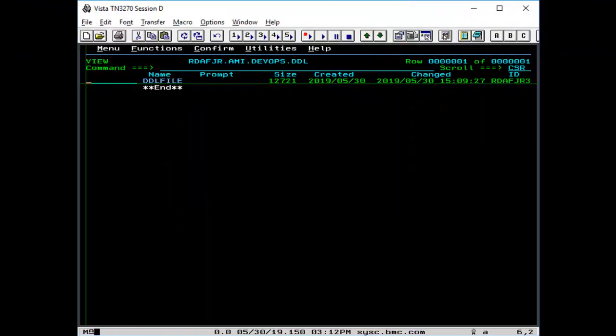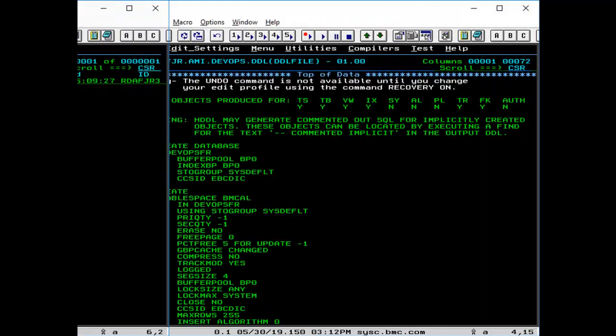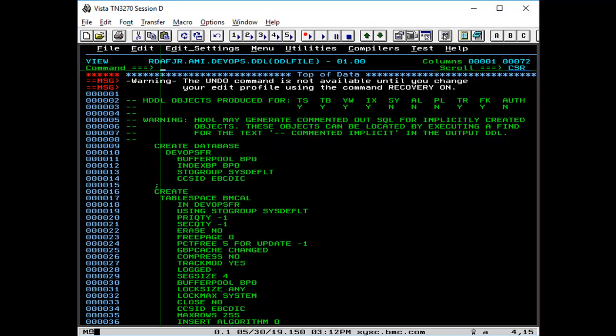So let me jump over to the mainframe so I can look for the dataset pointed to by the variable DDL PDS that I have defined in my properties file. I then go look for the member name in that dataset, and here's the file that I had transmitted up to the mainframe.